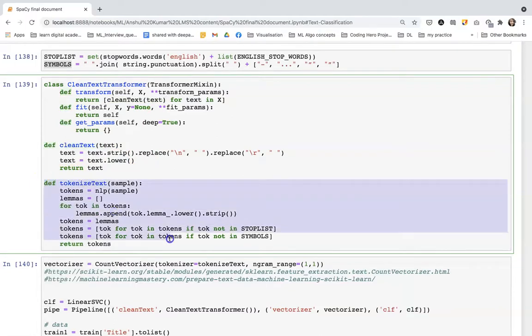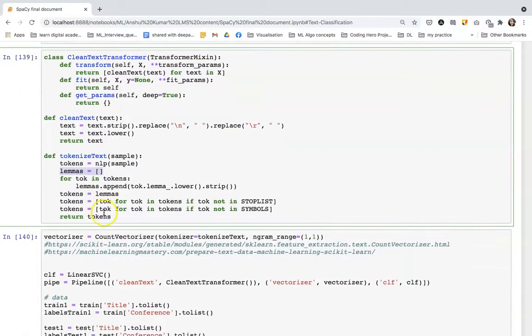This is my tokenize function over here. Now what is this function doing? We are passing the sample, and with the help of the model object, we are parsing the sample text inside the model, and that gets stored in tokens. After that, I am creating an empty list with the name lemmas. Now this will execute for each token, each element in the tokens list, and it will append.